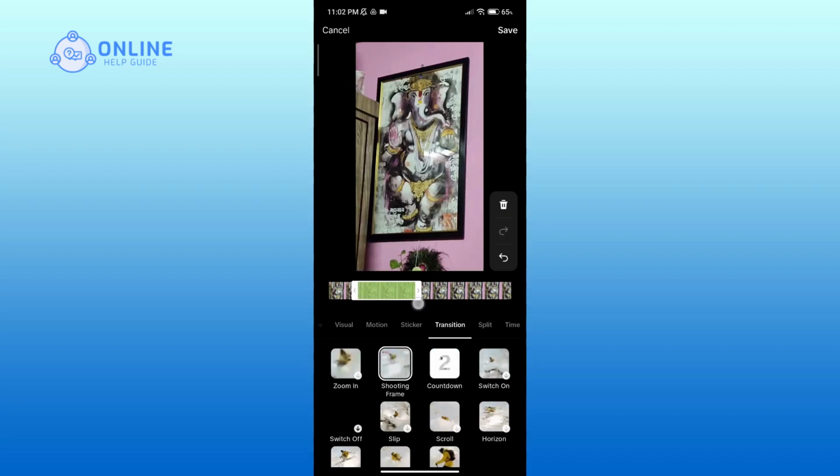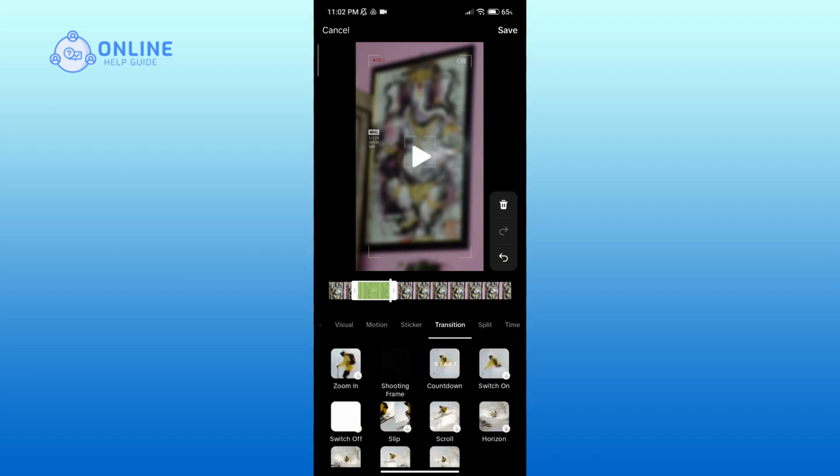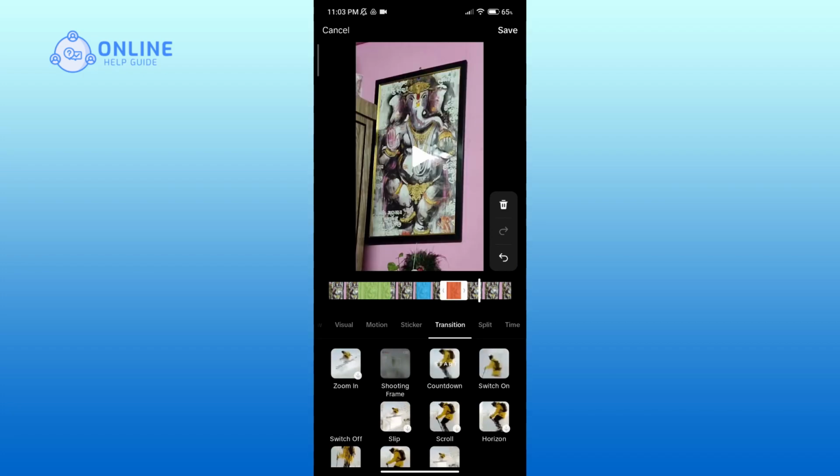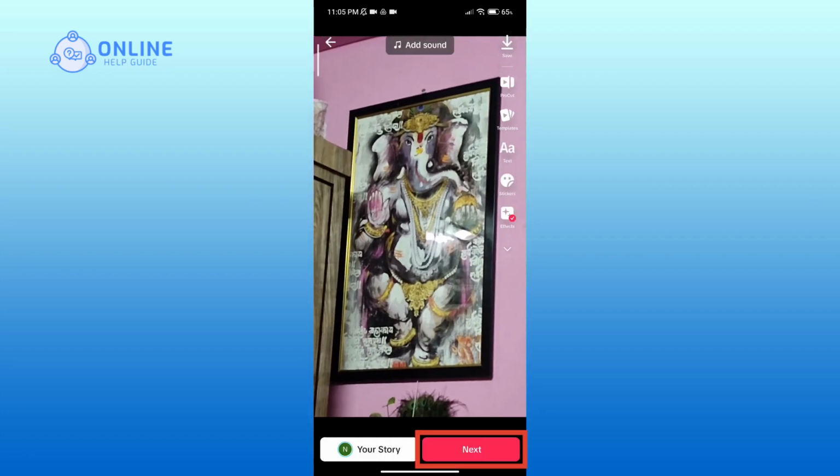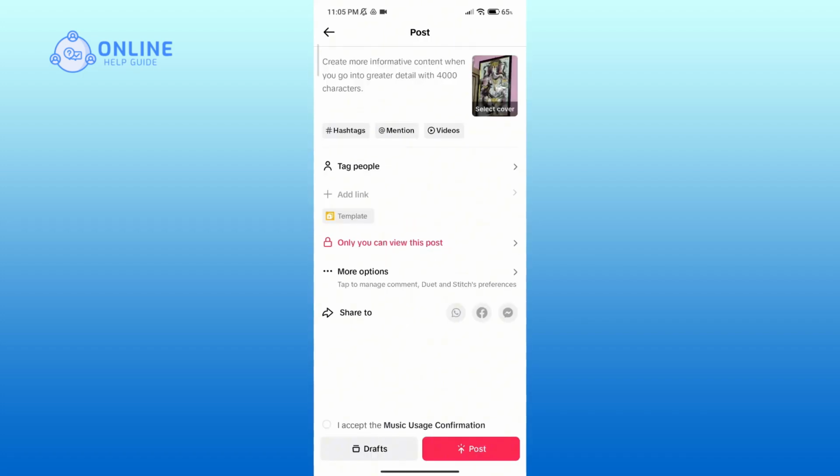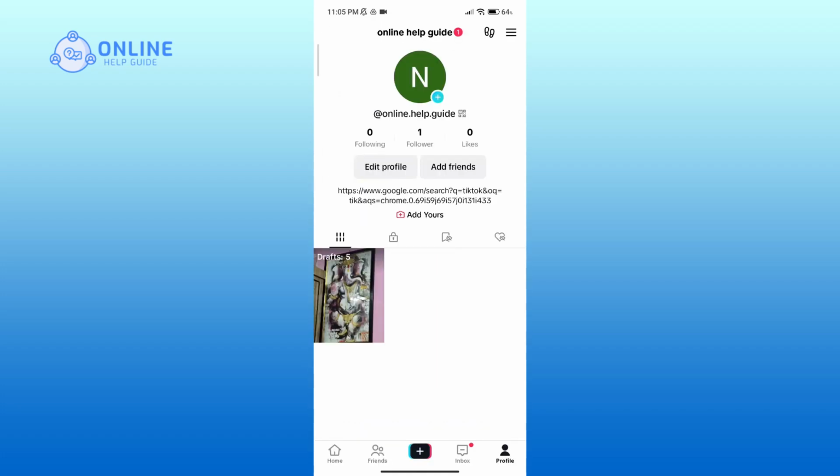You can also adjust your transition. If you make a mistake, you can undo it by clicking on white arrow button. Add as many transitions as you like throughout your video. When you're done adding them, tap on Save option. Now click on Next button and you can proceed to post your video. That is how you can add transition on your TikTok video.